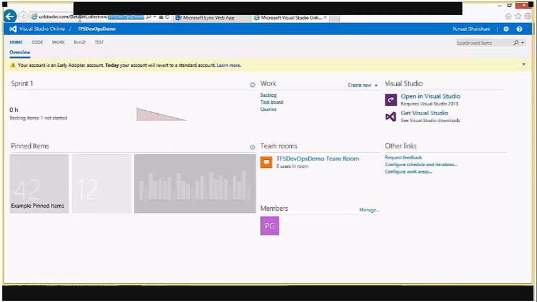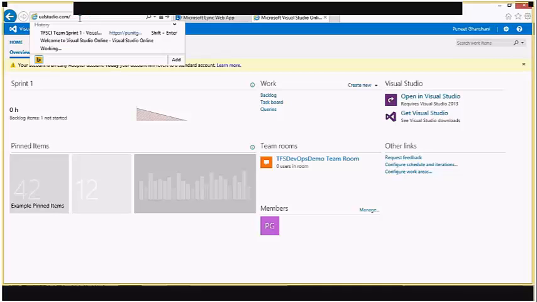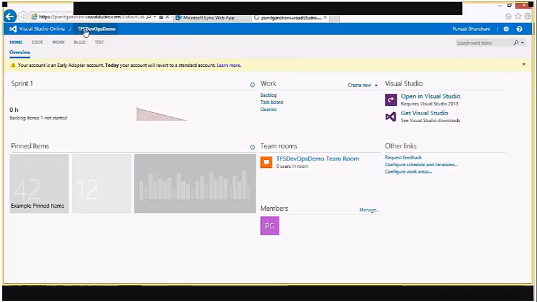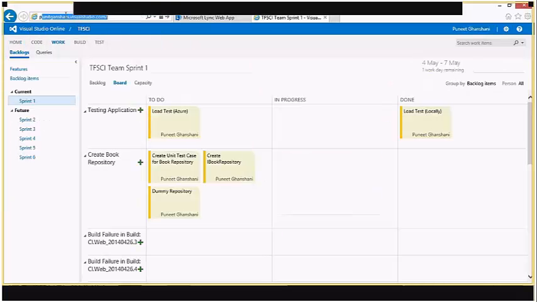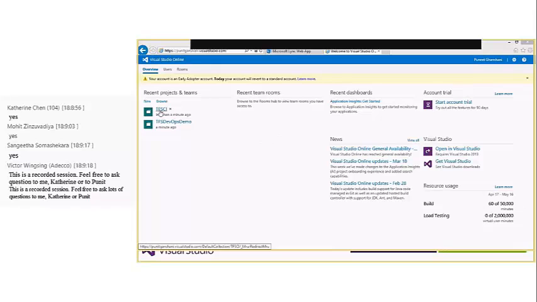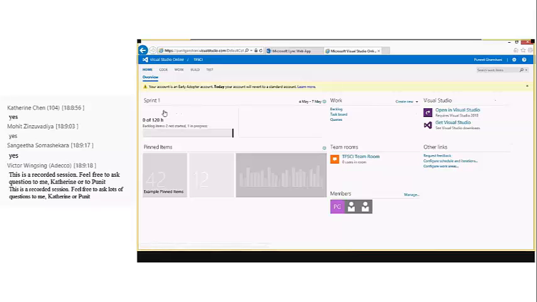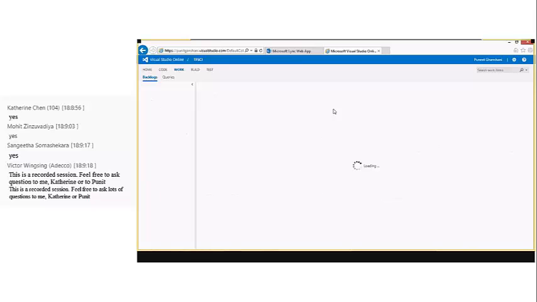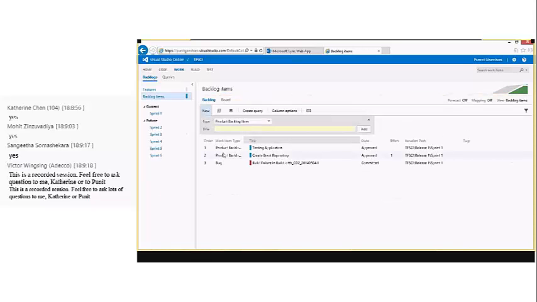So again, I go back to my original URL. So I have a product called TFS CI, continuous integration, which I'll use for this demo, and in which I have my product backlog. So you can see there are product backlogs and some bugs. So I did some work and there were some bugs that were created.